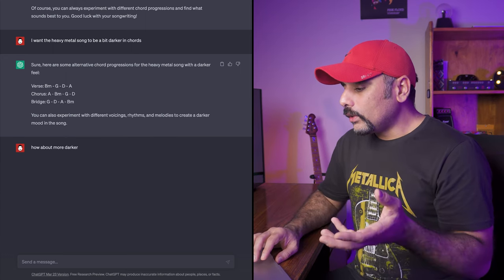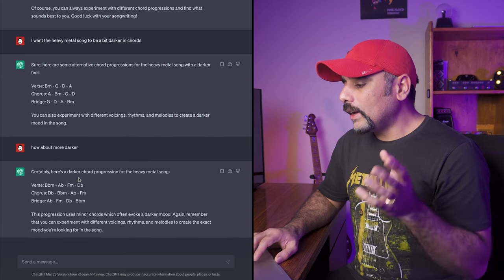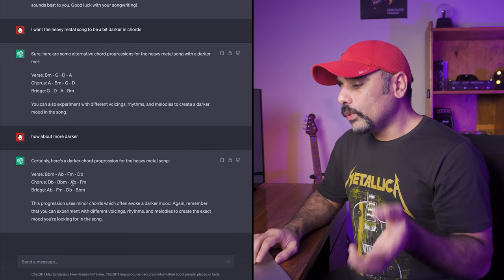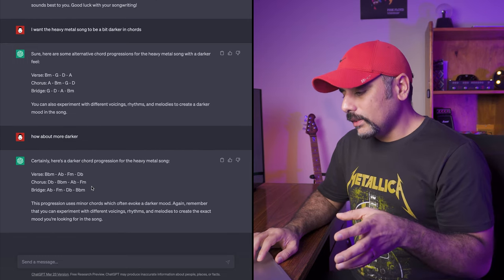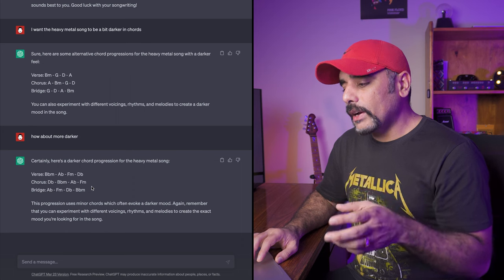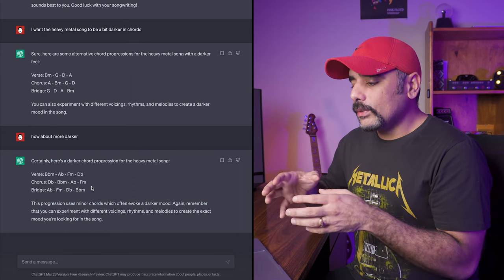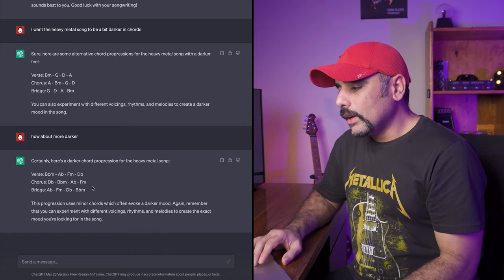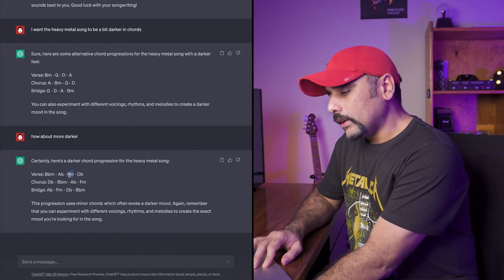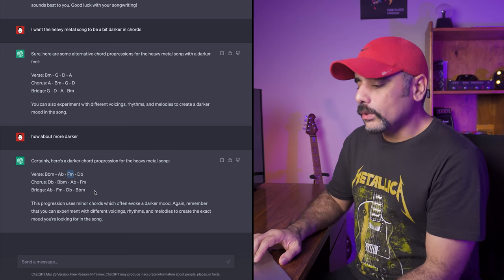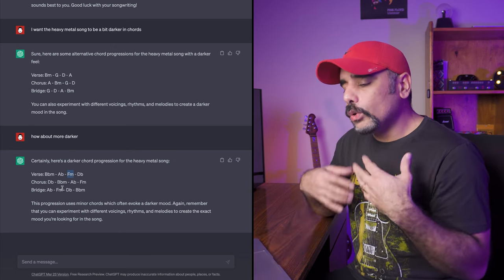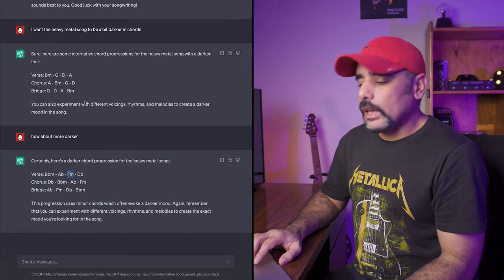So it's responded saying, certainly, here's a darker chord progression for a heavy metal song, verse: B flat minor, A flat, F minor, and D flat. Okay, now it's kind of changing the stuff, but it's still following that minor major sort of routine, but it's adding another minor here, which is F minor, which is pretty good. I did not try these chords out, but it sounds like it's going to sound a little more darker compared to the ones it gave me before.